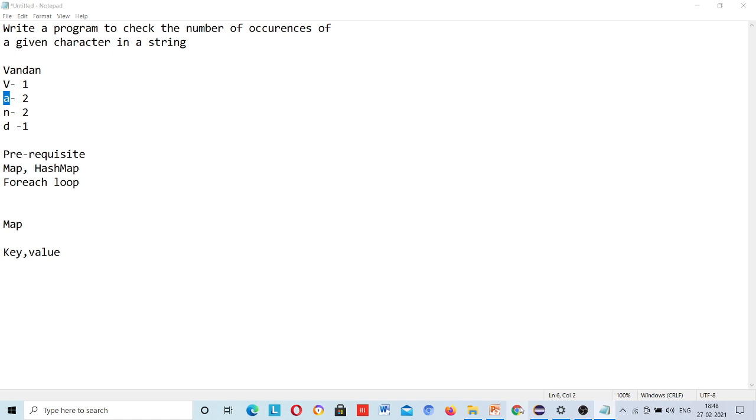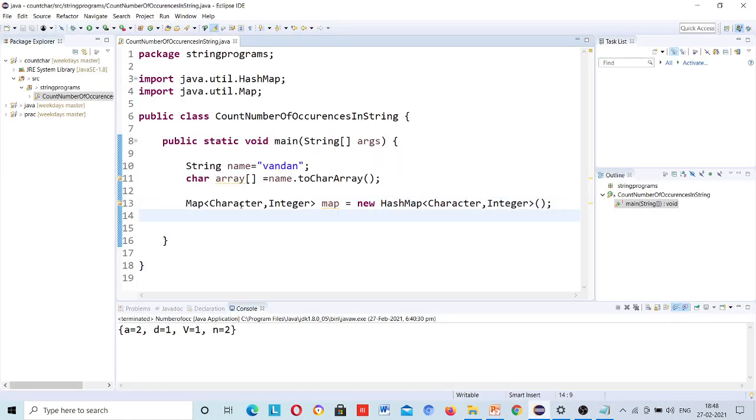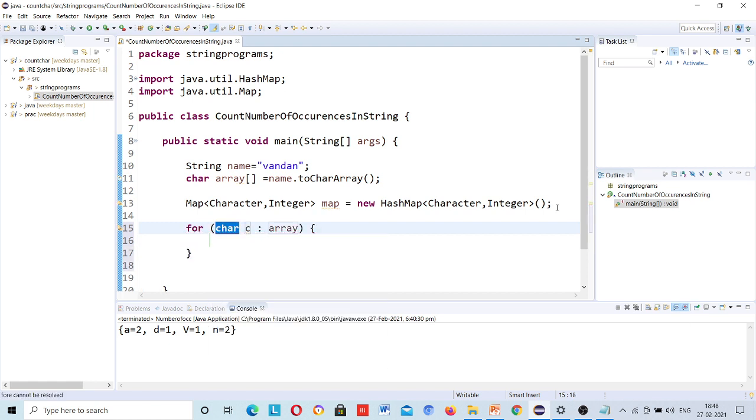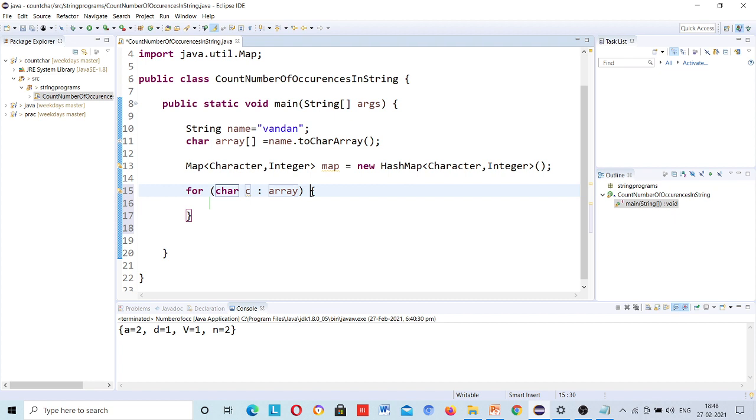So here what I am going to do is count the number of occurrences of each and every character. For that, this is the data type that I have declared here, key and value. The key will be in the form of character, and integer I have used here for counting the number of occurrences. In the for each loop, press control space and it will create the for each loop for you. Now this you can write as character as well.